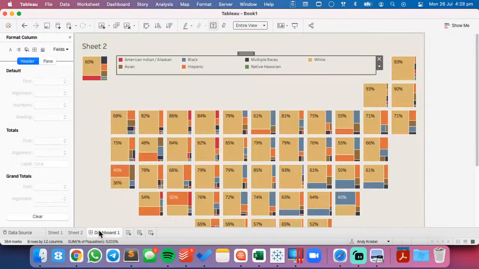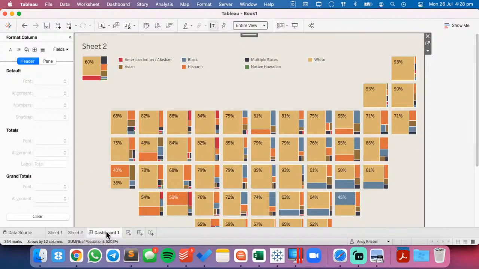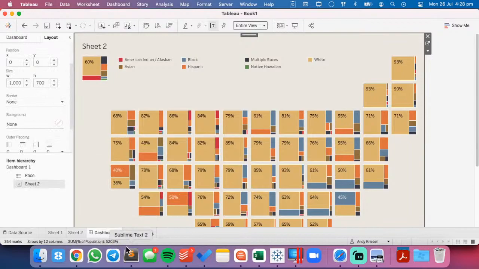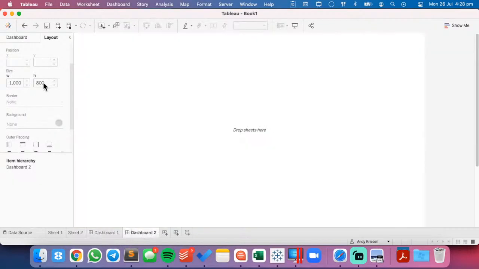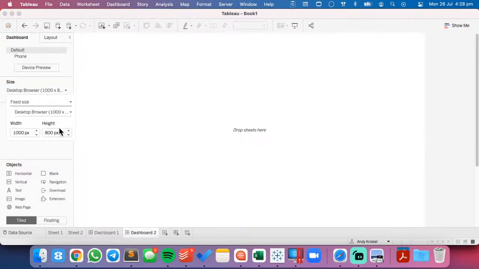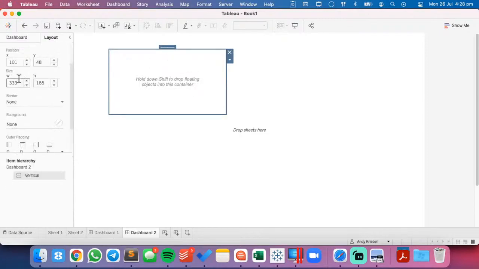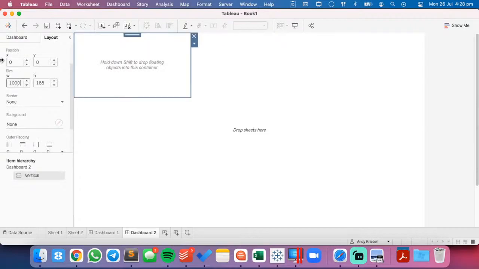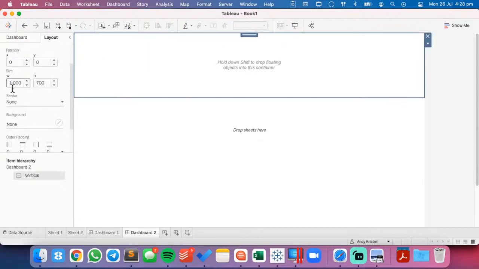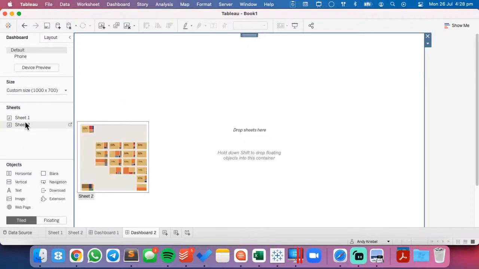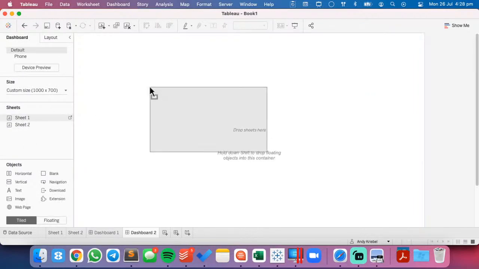So I'm going to kind of like the way this dashboard looks, the size and everything. So I'm going to create another dashboard. I'm going to make it 1000 by 700 this time because that seemed to work okay with the other one. I'm going to bring in a vertical container and set it to 0, 0, 1. Let's see, and I'm going to bring sheet 1 into that.